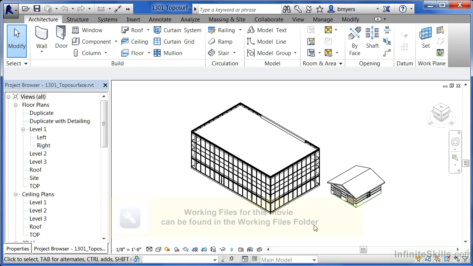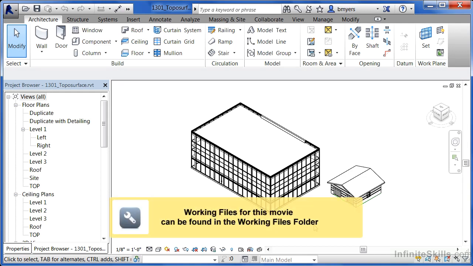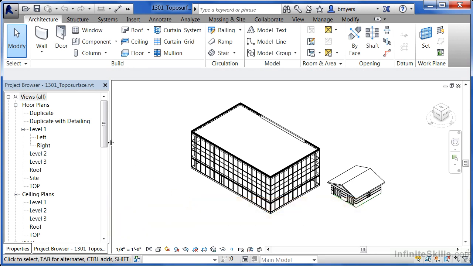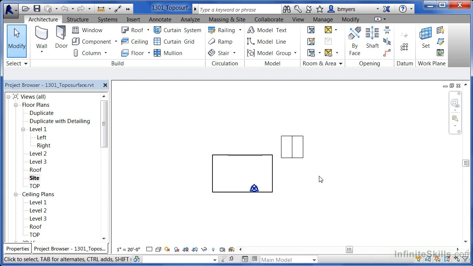In this exercise, we're going to learn how to create a site for our building complex. To do this, we first need to come underneath Site in our project browser. Under Floor Plans, we're going to open up the Site view. From here, we can zoom out so we can see the outer extents of where we may draw our site to. Now we need to use the Site tools, or in particular the Toposurface tool, to draw in where our site is going to be located at.